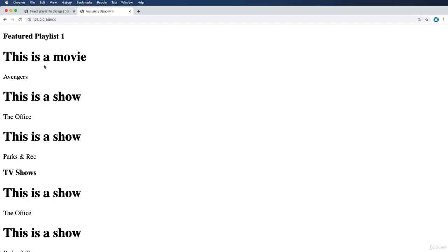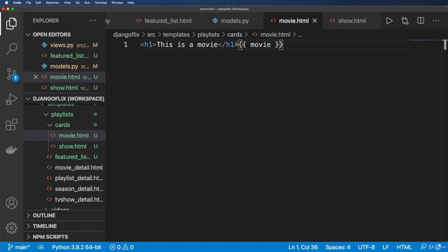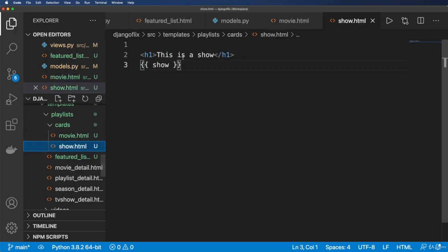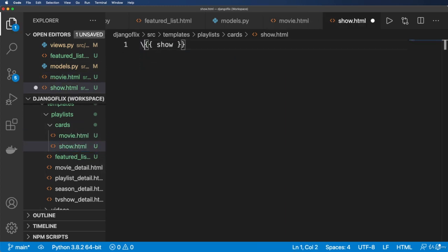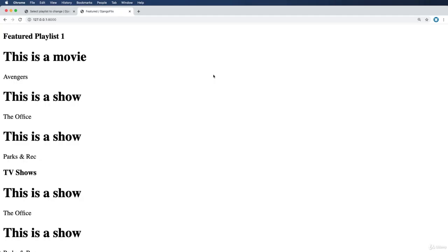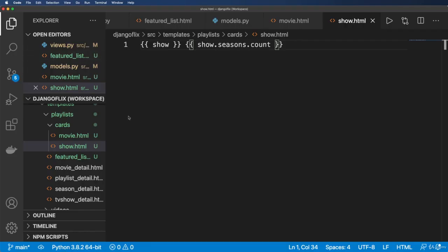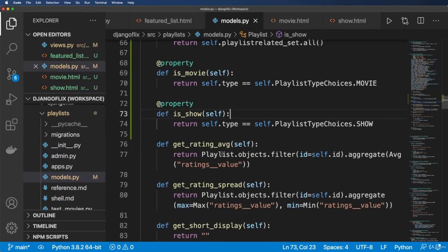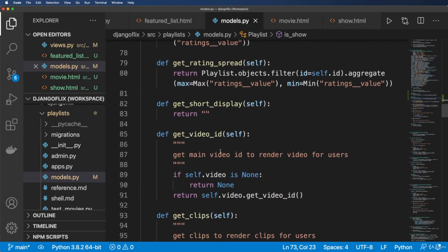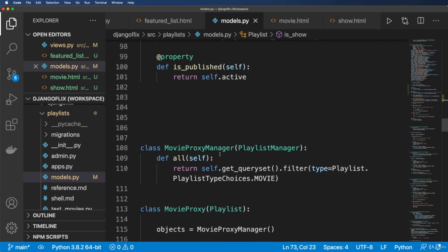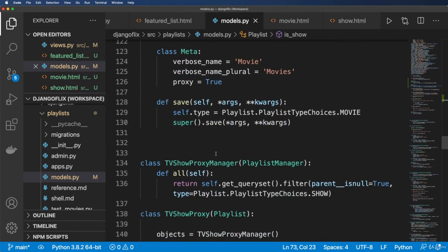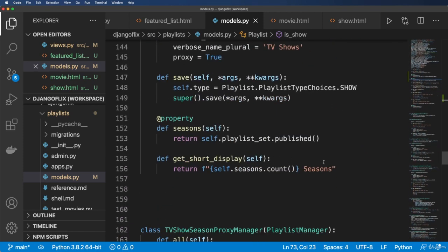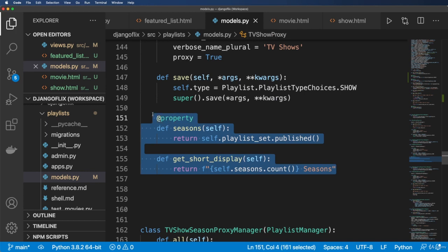Cool. So this is now giving me some nice ways of just really quickly changing the way anything looks, whether it's a show or a movie. So show, I think we had seasons.count in there. That actually is not correct. So let's go ahead and take a look at our model. And of course it's not correct because we're going based off of the playlist itself, not the proxy. So it's not actually going to be using the proxy instance methods in there. So stuff like this, right? So get short display and all that.